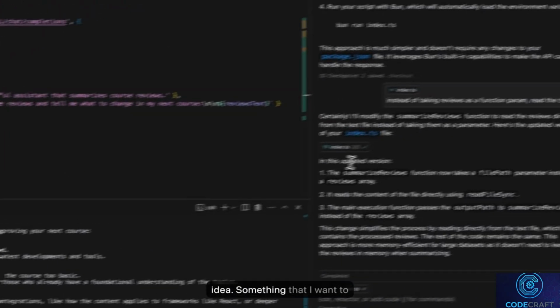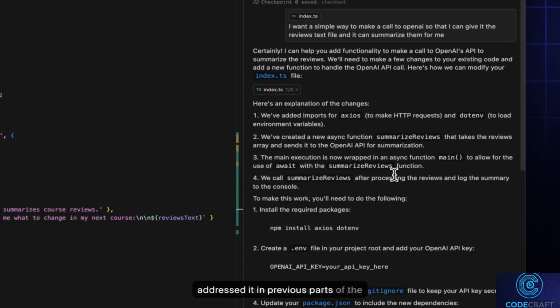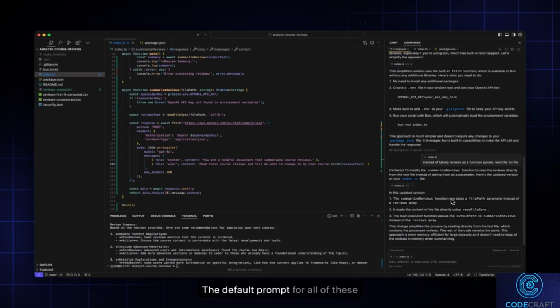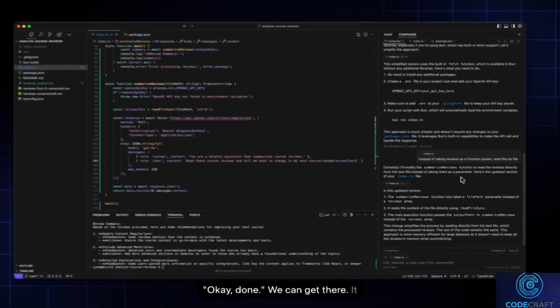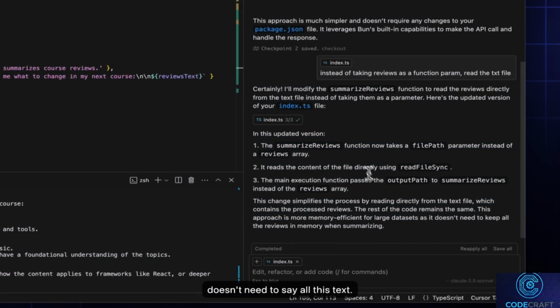Something that I want to address, and I haven't really addressed it in previous parts of the course, is that the default kind of prompt for all of these models is too verbose. I want my information more concise. I told it, instead of taking reviews of function param, read the txt file. I just want it to be like, okay, done. It doesn't need to say all this text. Time is money, and this is too long.